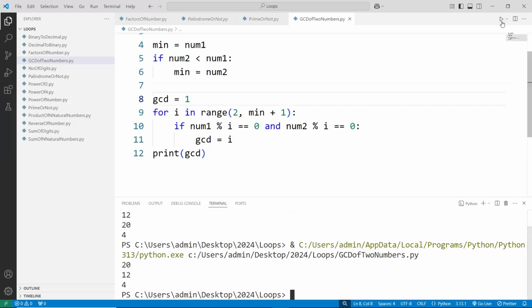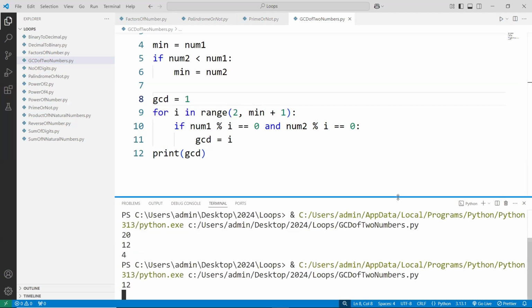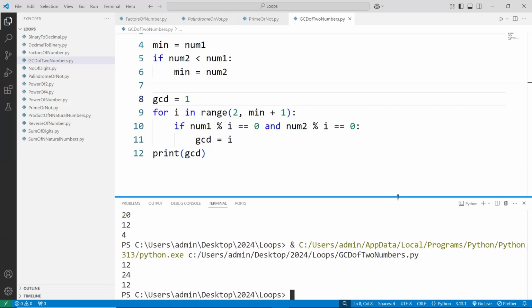Maybe I'll check one more example. So 12 followed by 24. So the answer is 12.